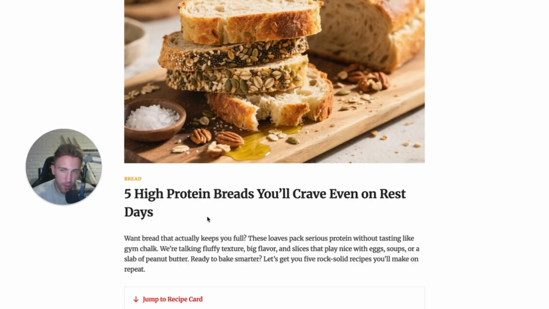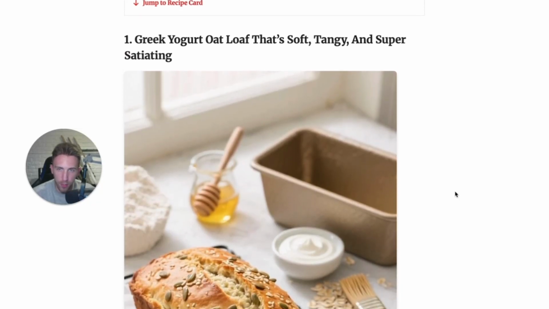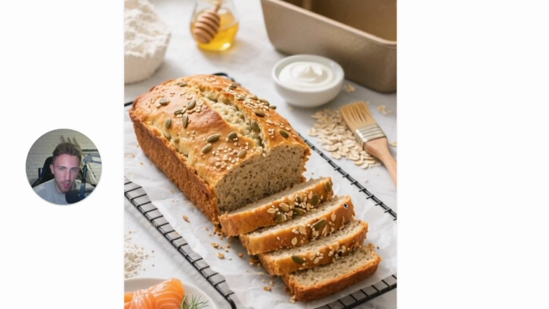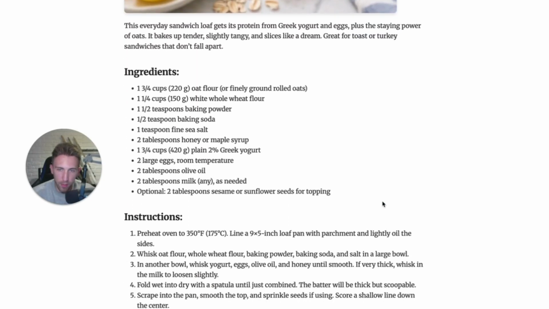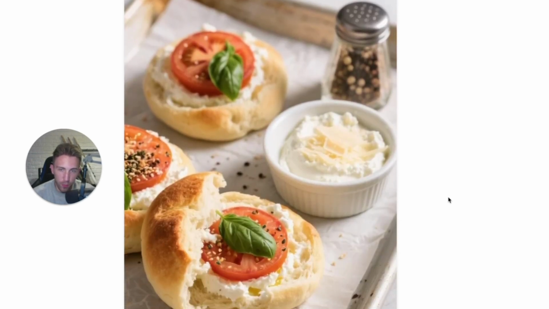For example, 5 high protein breads you will crave even on rest days. This entire article was created with one click with my simple WordPress plugin. It basically creates the content and high quality images with a single click, so you don't have to do anything. You just click one button and it's all created. The quality is actually very good. The images look very realistic.